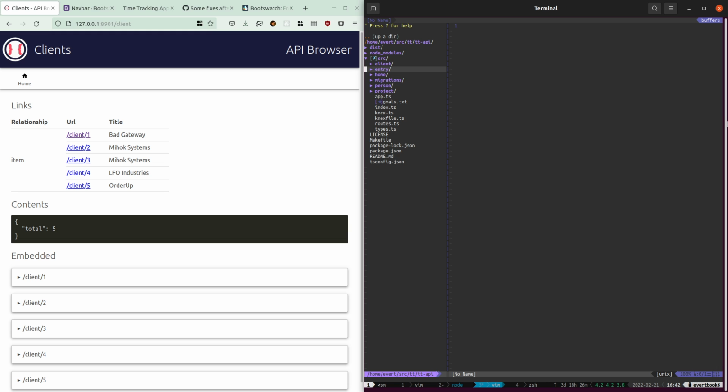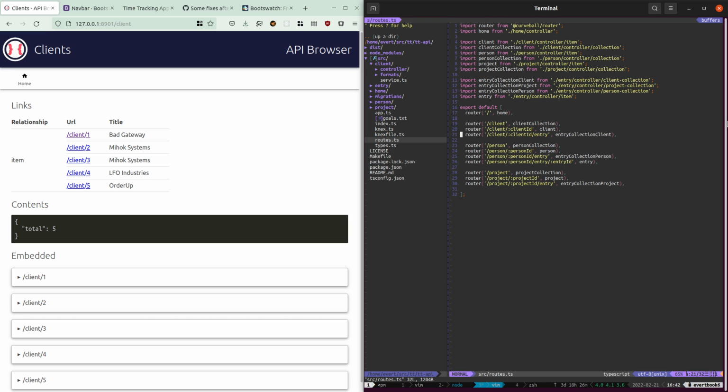So this is the source for the API. This is the client directory. So let's take a look at the routes first. So we have a client collection, and we have a specific client. Those are really the two that I care about right now.